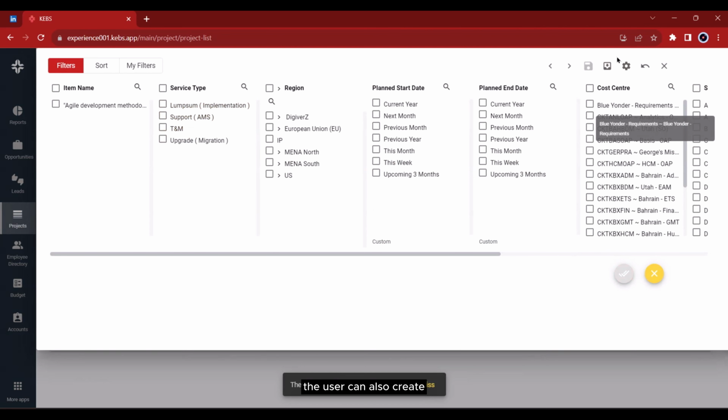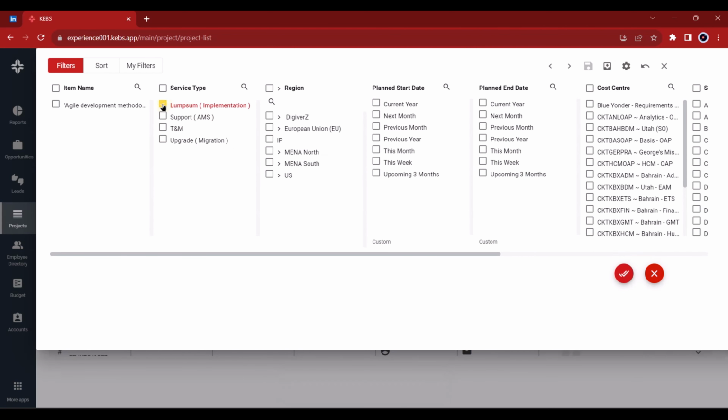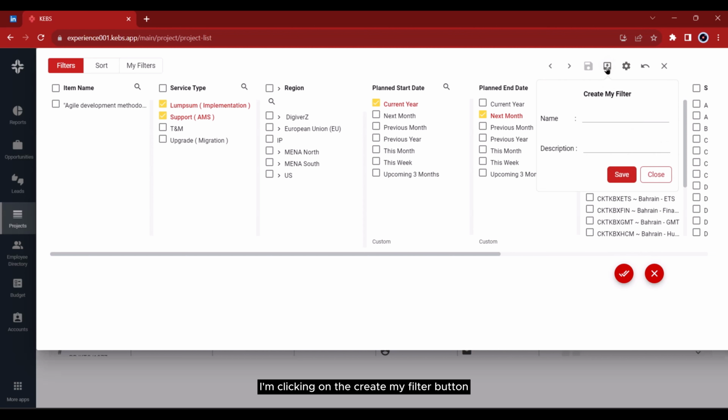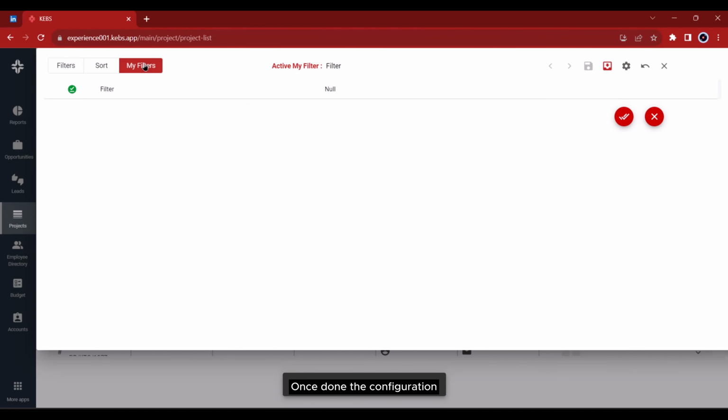The user can also create their personal filters as configurations by simply checklisting the required filters and clicking on the Create My Filter button, where the user can provide a name and a description for the same. Once done, the configuration can be accessed within the My Filters section of the user.